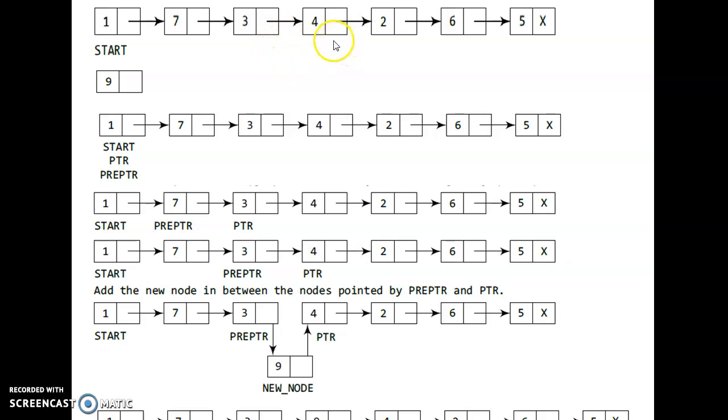In this diagram, I want to find where the 4 is. So I start at this particular pointer called start. Now I check, is this node equal to 4? No, it has the value 1. So it is not 4. So the pointer is incremented to the pointer of next. Is it equal to 4? No. I go to the next node, 3. Is it equal to 4? No. I go to the next node, 4. Now is it equal to 4? Yes, it is equal to 4.